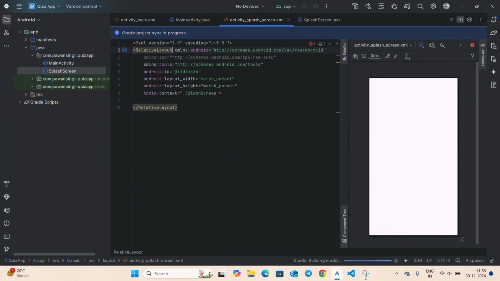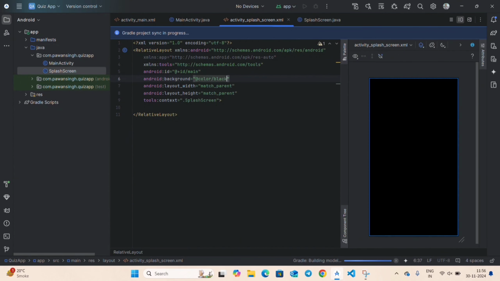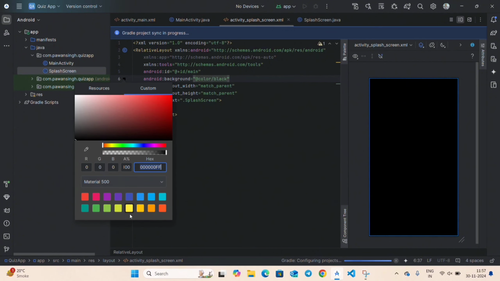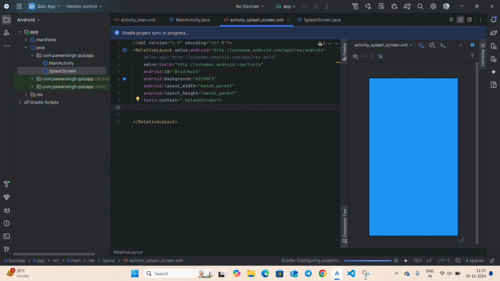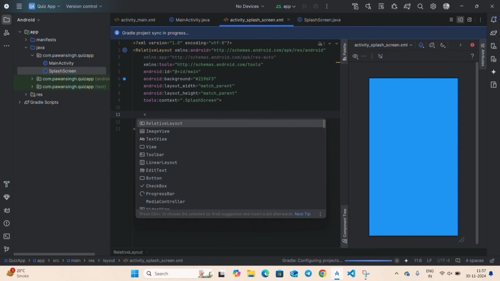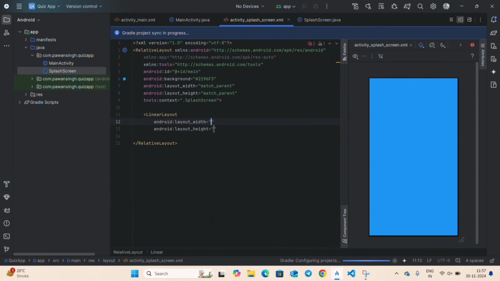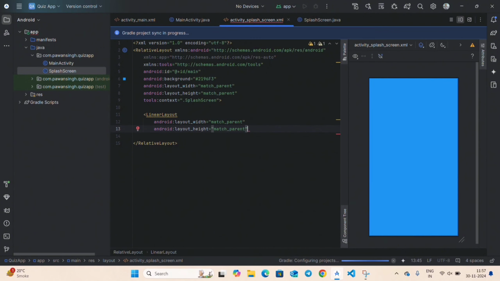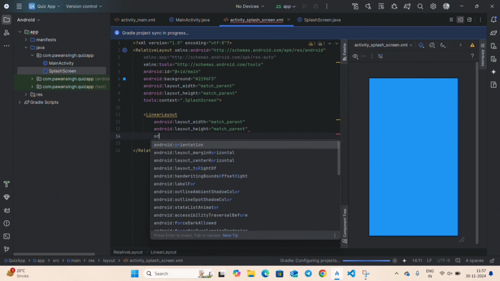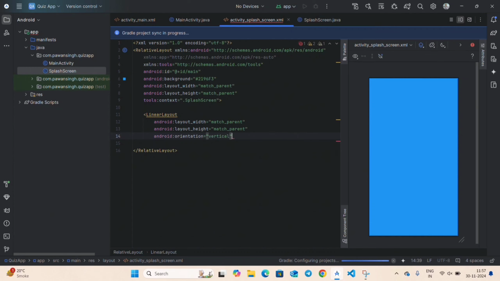Right here, write relative layout, and inside the relative layout give it a background color. For now write black, and we will change it later to a custom color. You can select any color. Let me give it blue, and inside the relative layout write linear layout and give it match parent, and keep its orientation as vertical.